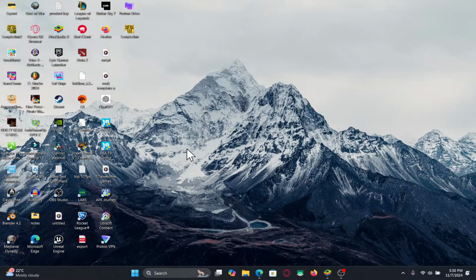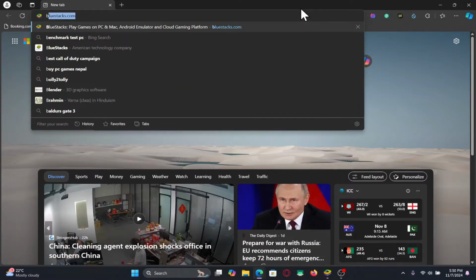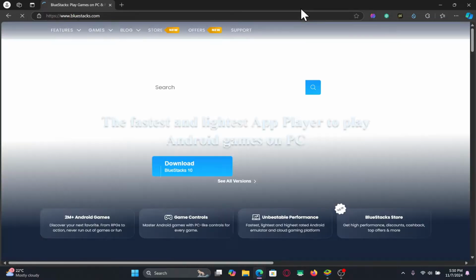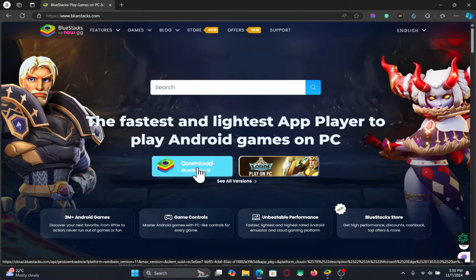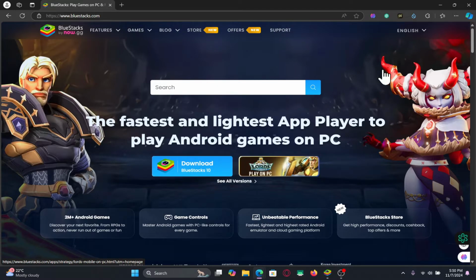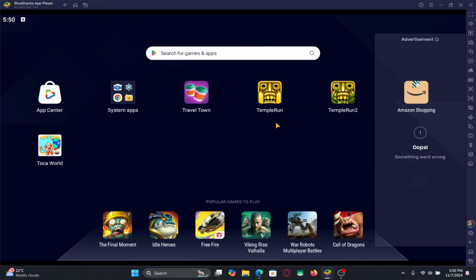In order to do this, open up your web browser first, and then in the address bar, type in bluestacks.com and press enter. You will now be taken into the BlueStacks website, from which you can click on the download button to download the BlueStacks installer. After it is downloaded, go ahead and open it up and click through the next buttons to install the BlueStacks emulator on your system.